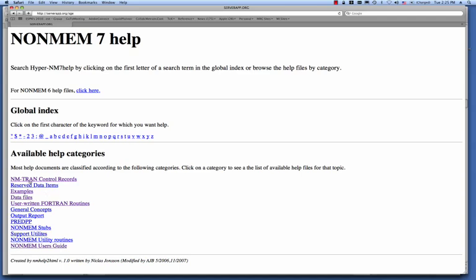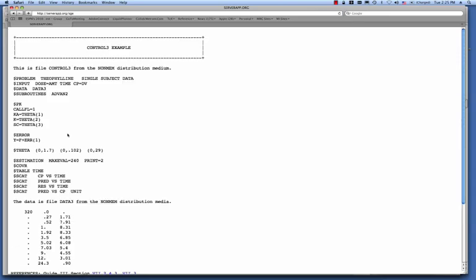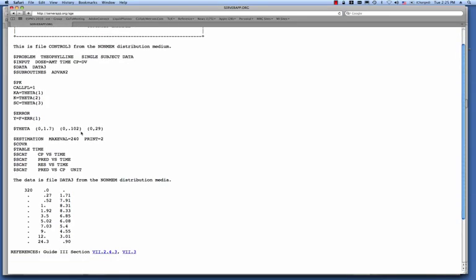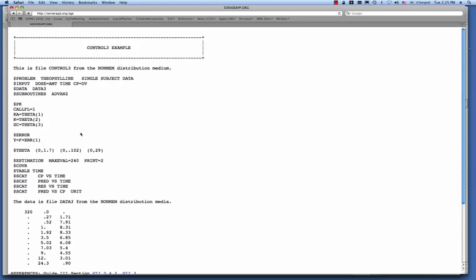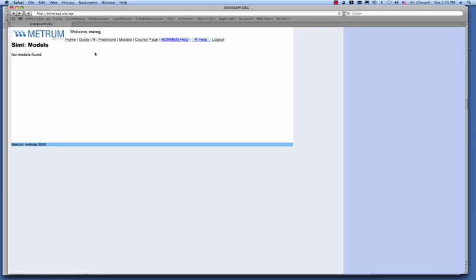We'll spend plenty of time looking at this throughout the course, but just for example, if we wanted to look at some example pieces of code, you can click an example, and for example, control 3. Well, here's the model code for this particular example. So that's a handy feature here. It's built into the interface. You just need to click the NONMEM help.